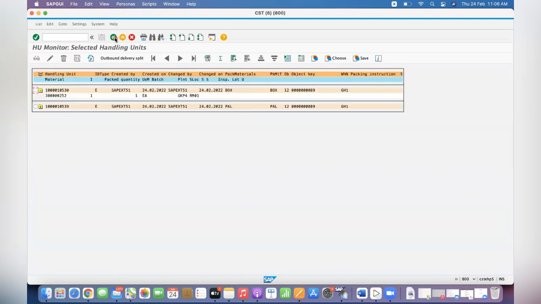So when you come back here, see, the 530 box, which has become first level HU, is still available in RM01. The eight boxes of the pallet are still in RM01. So both the stocks are still in RM01. So when you do unpacking, the system will not post any goods movement.